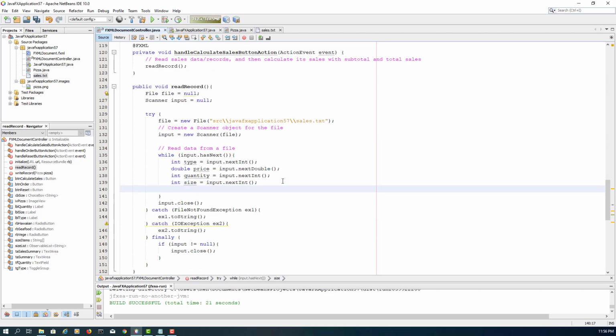I think I forgot one line after 139. So line number 140: TA summary append text. Once we read the data, we should be able to print it onto the TextArea. So I will use the same style. Let me just put all those data with a space. Then I will add the space later on. So type, page type, price, and quantity and size.